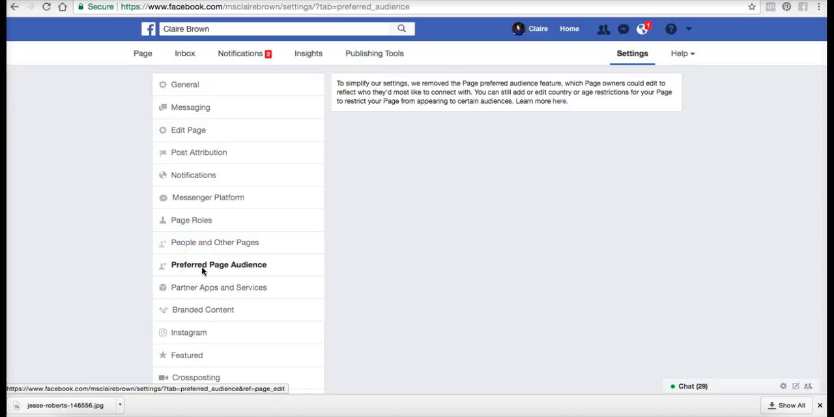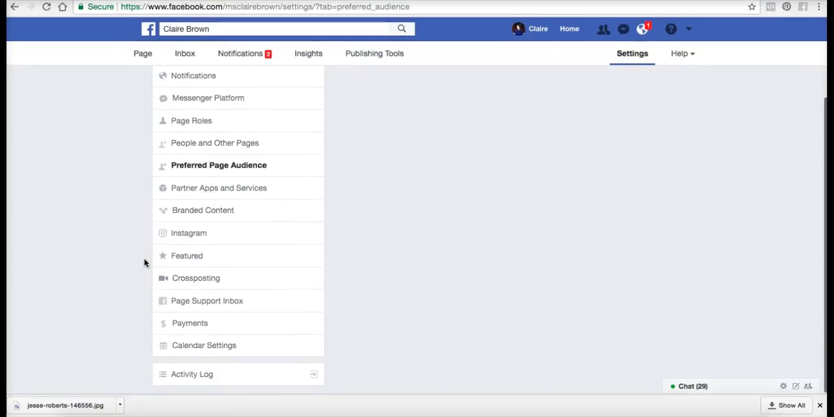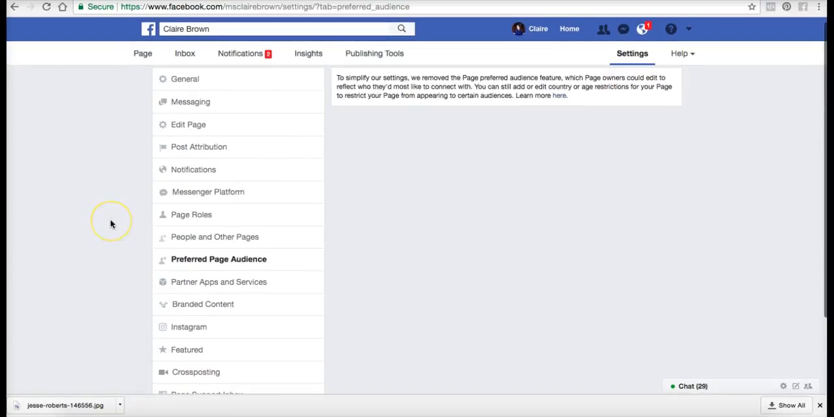So I won't be training that here for that reason, but just know that it did exist at one point and it has been removed in an update. If Facebook brings it back, which there's rumors that they might, then I'll update this training to reflect that. But for now, leave it.